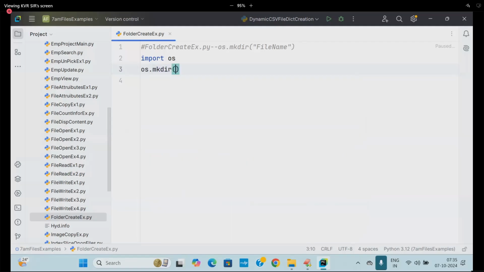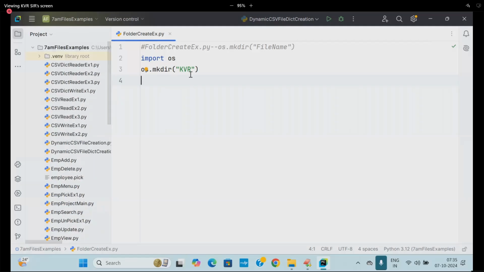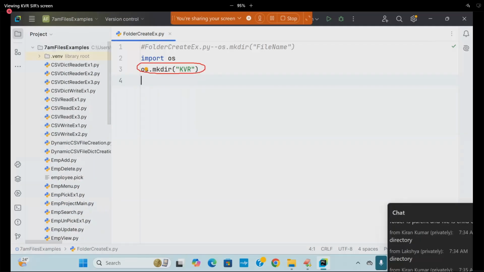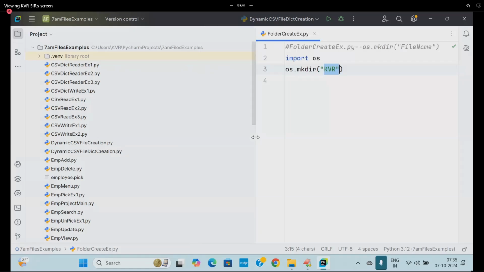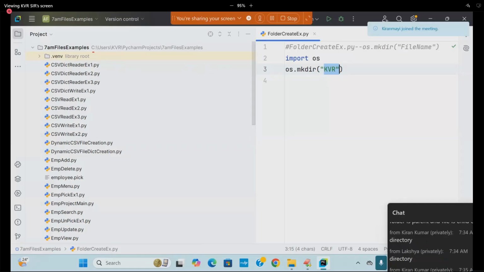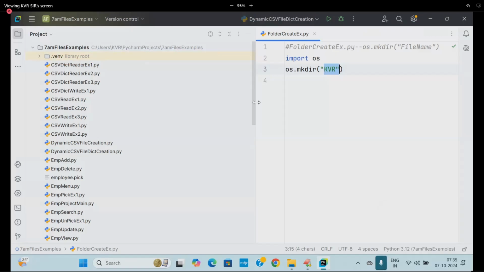os.mkdir. I will write KVR here. I am writing just KVR to create a folder in the current working directory itself, because I'm not specifying the path now. It will be created in this location only, right here.